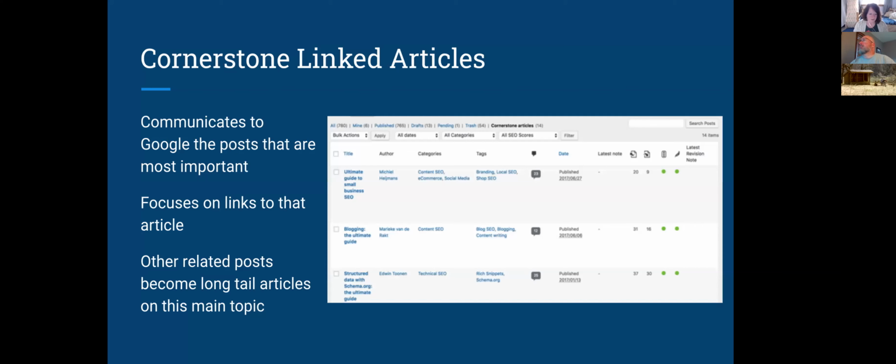So it does communicate to Google the posts that are most important when you have a Cornerstone piece, not because it's marked as Cornerstone, but because, wow, this article has a lot of links coming into it. This must be the central article if it's got all this stuff hanging off of it.